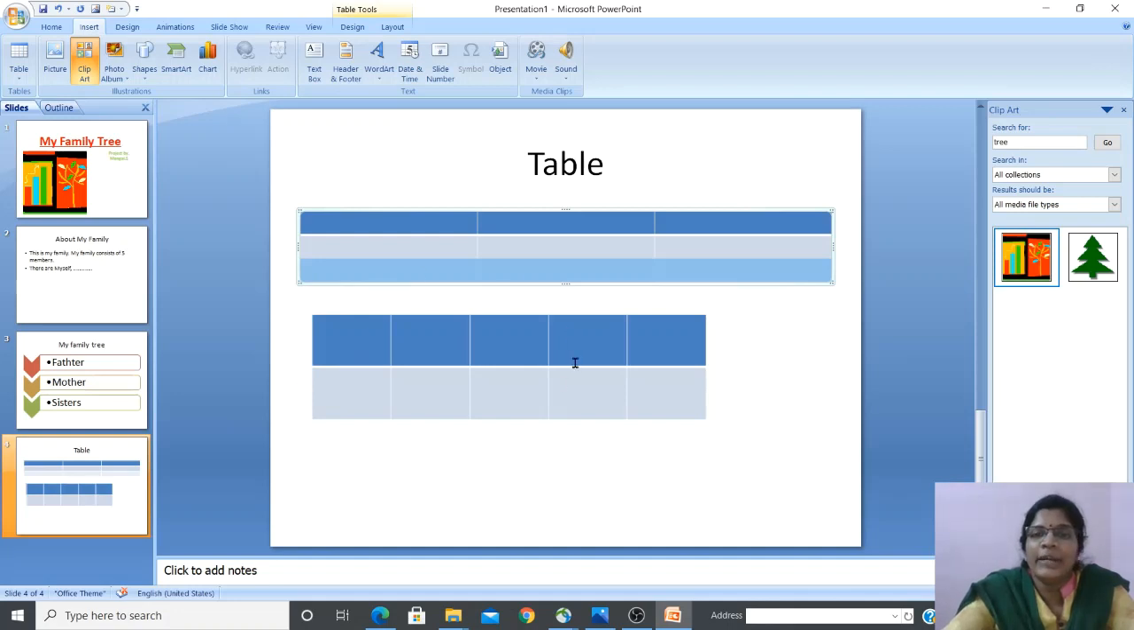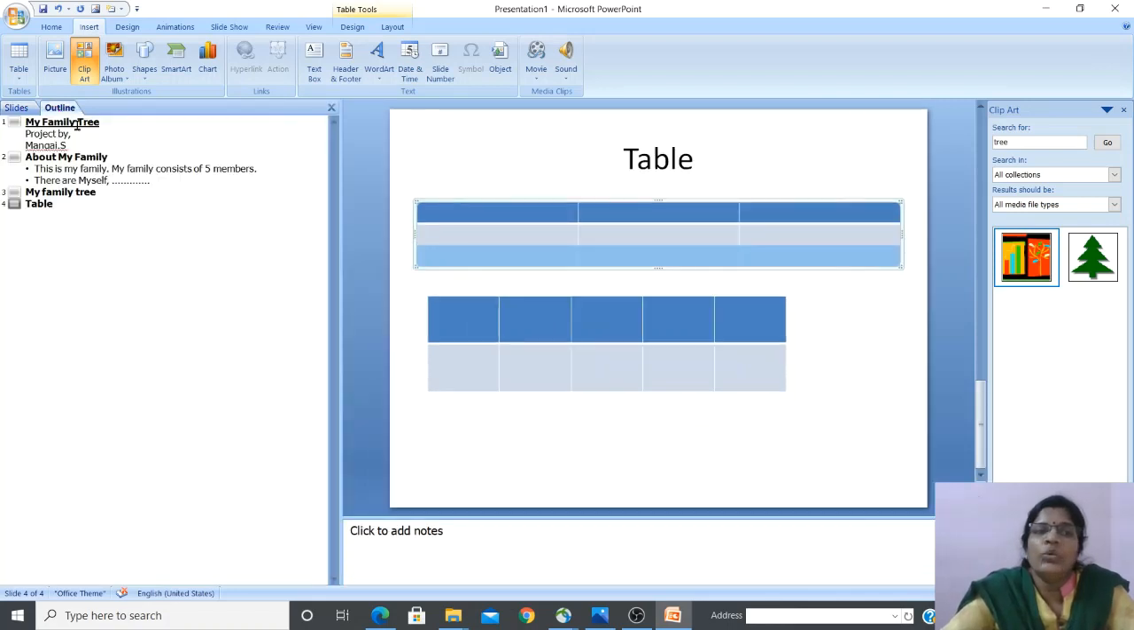And this is the slide pane. Here you can see the currently selected slide. The fourth slide is selected, so we are here. Then down below you can see Click to add notes. This is called the notes area. And this is the slide pane and this is the outline pane. In the outline pane, you can see only the content we have written.